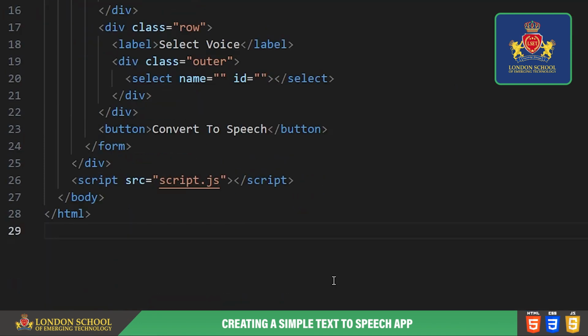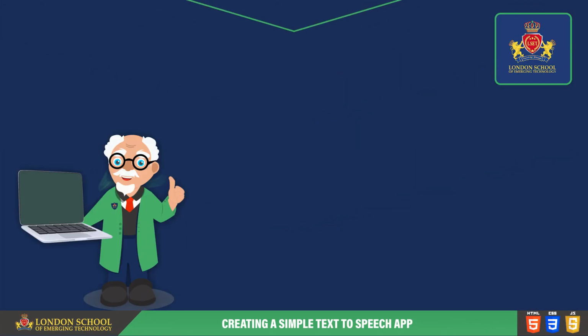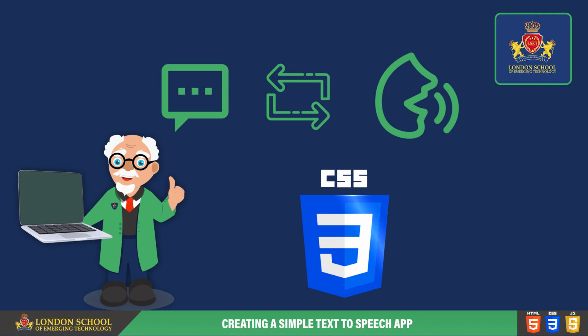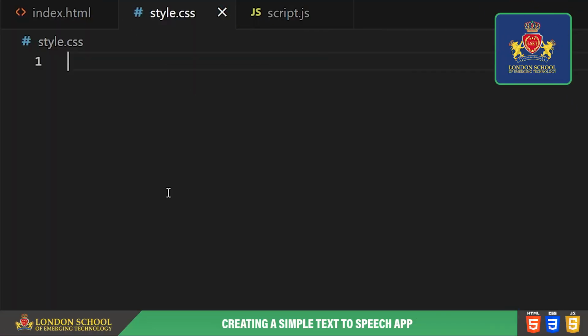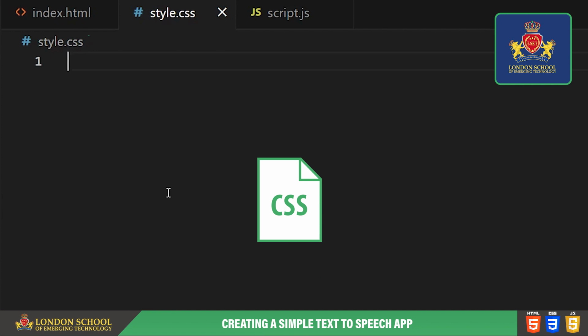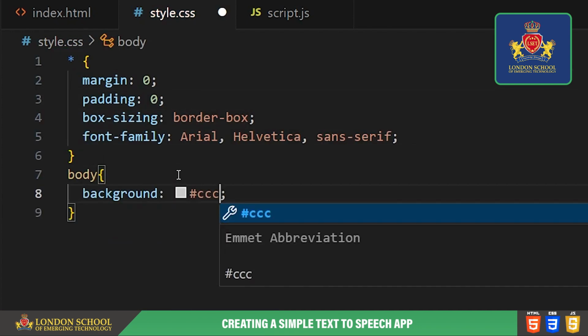Inside our script.js file, we'll write the JavaScript code to fetch the user input, select the desired voice, and convert the text to speech when the button is clicked. Next, we're going to dive into the CSS part of our text-to-speech application. We'll be crafting a sleek and stylish front-end using CSS to enhance the user experience of our app. Before we begin, let's create a CSS file named style.css, where we'll be adding all our styling rules.